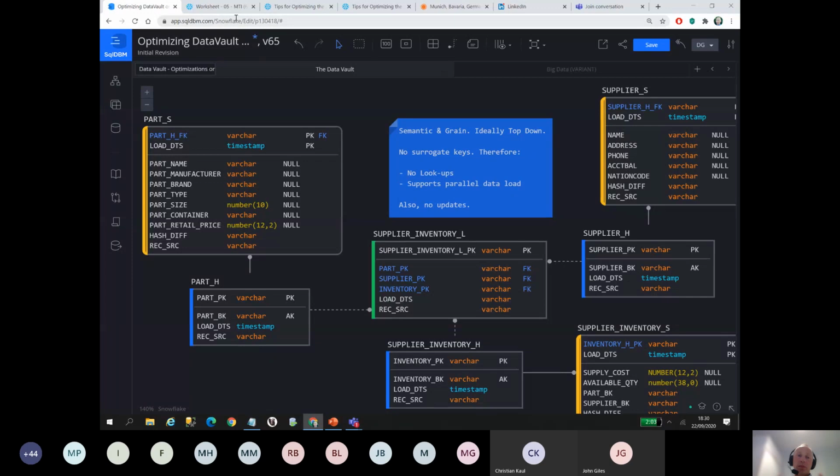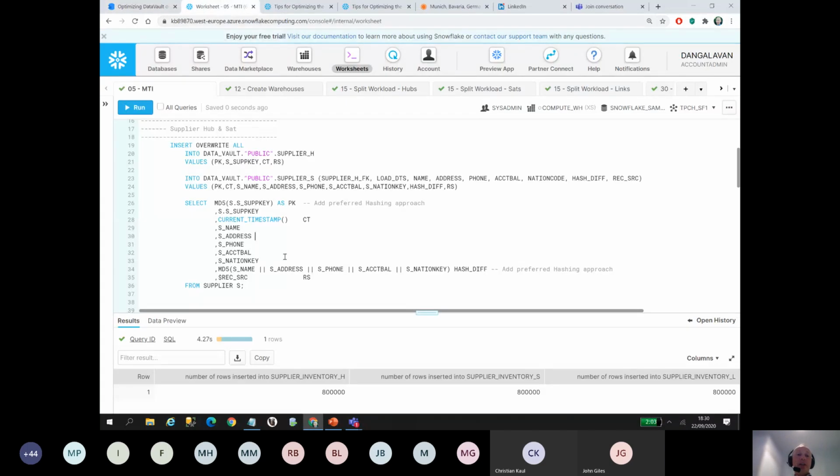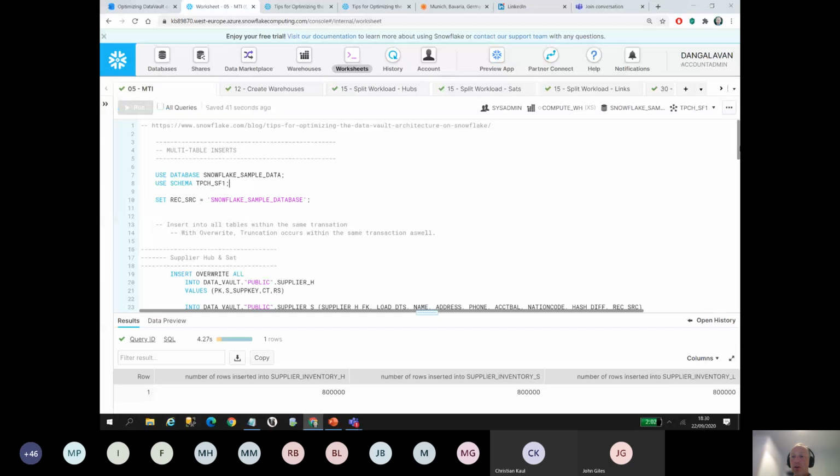But if you know upfront what your business key is going to be and your primary key is going to be, for example, using a hashing approach, then you can load everything at once. So I'm actually using an insert all command here to load those 3 data vault tables at once. Okay, so I take this. Actually, I'm just going to run all of the queries. I'll walk you through them very quickly.